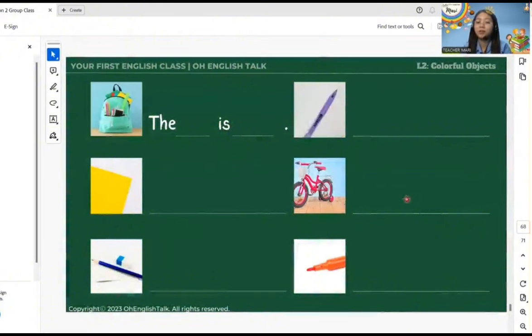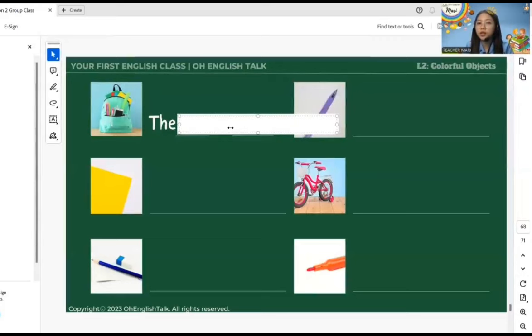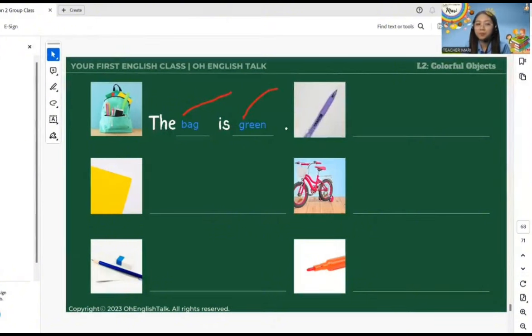two more pages. Okay. So here you will just write again the name of the object. Like, for example, the bag. The bag is what color? The bag is green. Good job. You will just write the name of the object and then the color of the object. Did you get it? Do you understand? Alright. Same here, same here, same here, and same here. The bag is green.